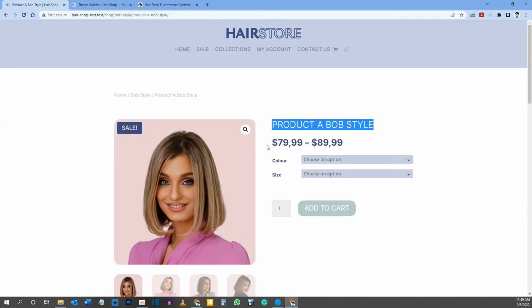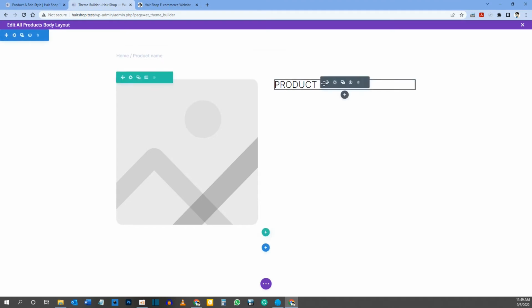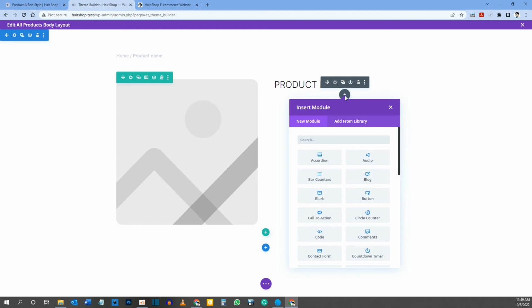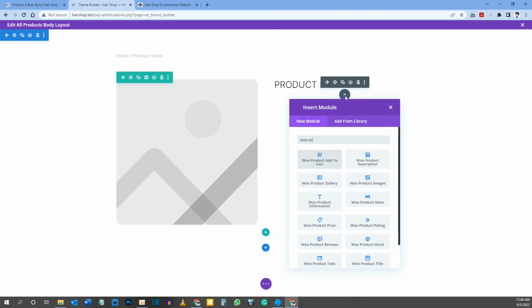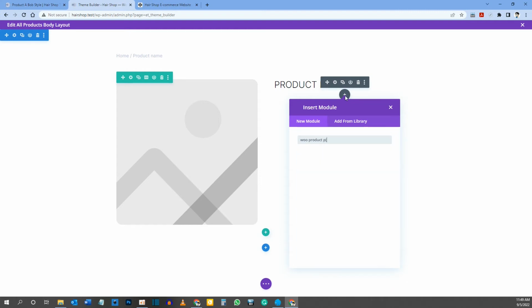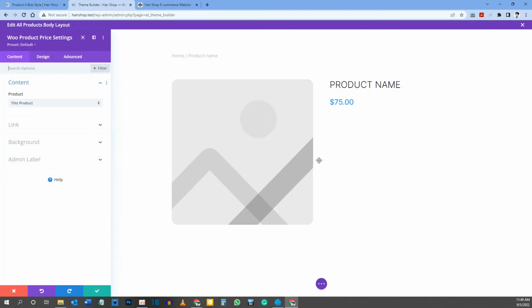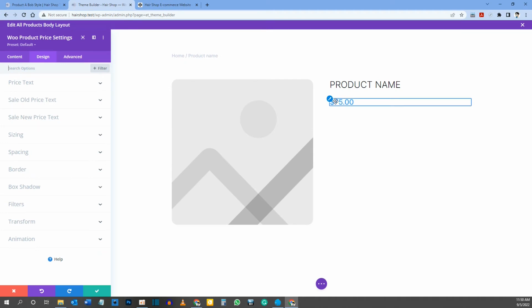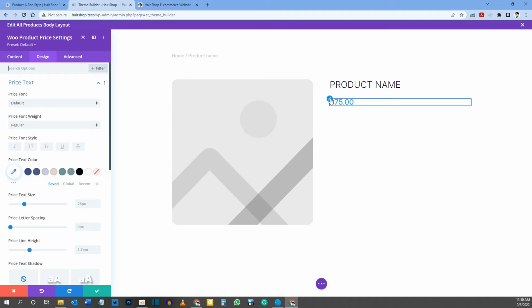The next thing we need to do is add our price. So let's come back to the theme builder. Let's add a new module. And let's search for Woo product price. And there it is there. So let's select that module. And again, we're not going to change anything under content. Let's go to the design tab. And then let's hover over the price here and just click on the edit button.